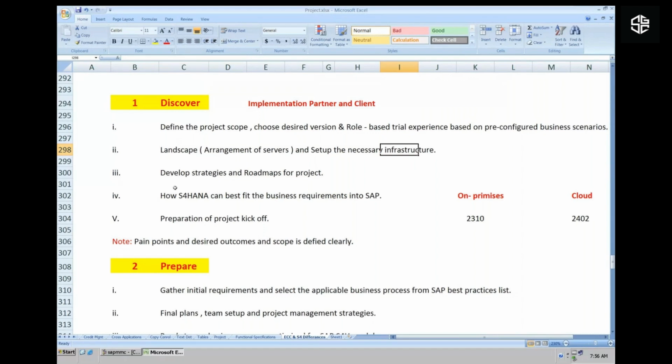and develop the strategies and roadmaps for the project. What the business comes up with, what the project start date is, the timelines and go live date, and all sorts of preparation they discuss in this phase. They identify in this phase the business processes, landscape, and business needs required. They'll gather the data on how S4HANA can best fit the organization's requirements and at the same time build a complete business case for the implementation.